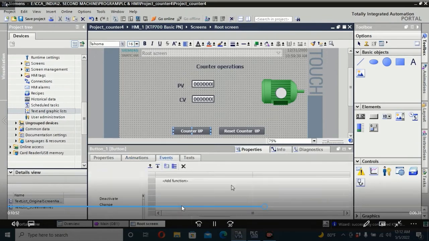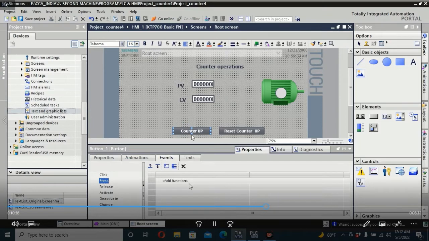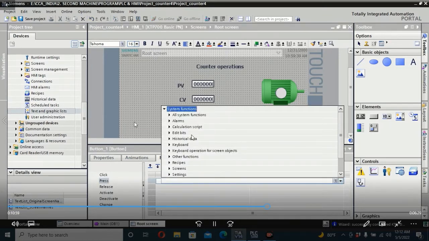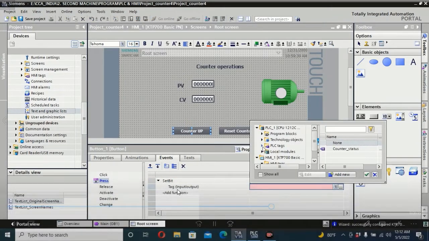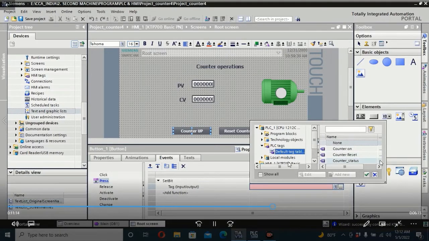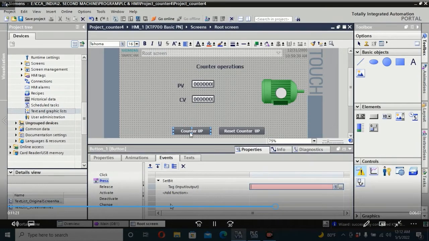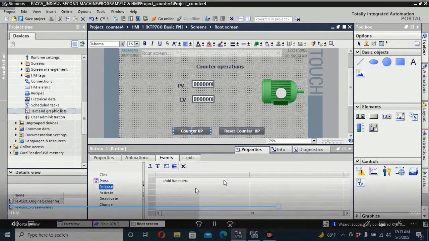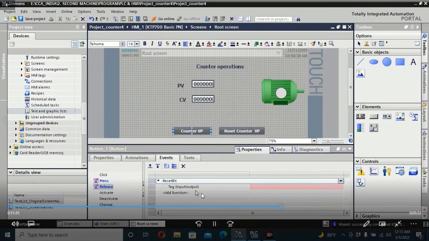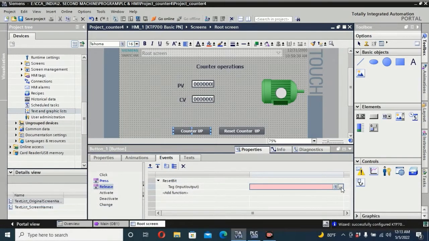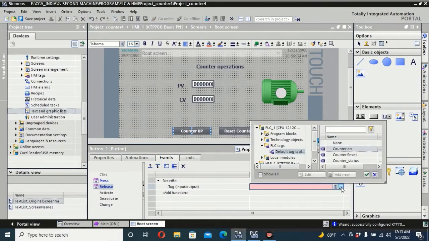So for the counter up, that means when I press this counter up, for the press event I have to select set bit, and I have to give the tag input from the PLC tags, default tag table. This is for counter on. When I press this one, I select the counter on option. And for the release also I have to select reset bit, and from the tag again select this counter on.